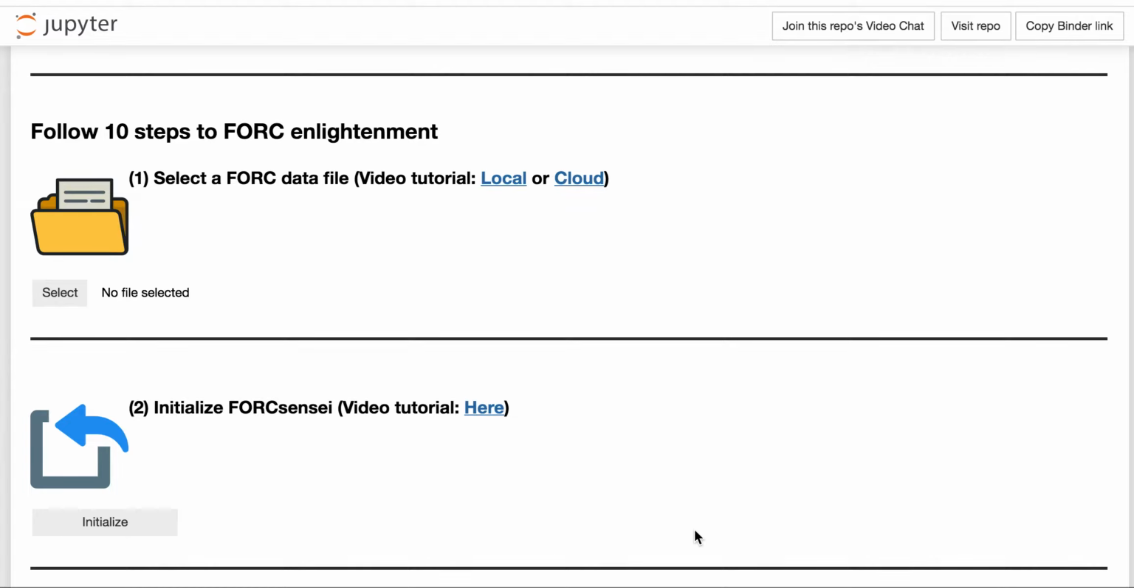This is a tutorial showing you how to complete step 1 of fork processing in FORCsensei. This is the cloud version of the tutorial, so if you're working with a local installation, you should actually go back and watch the local version, which is available here. This is information specific for the cloud version.